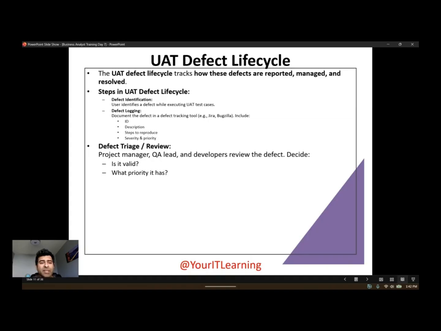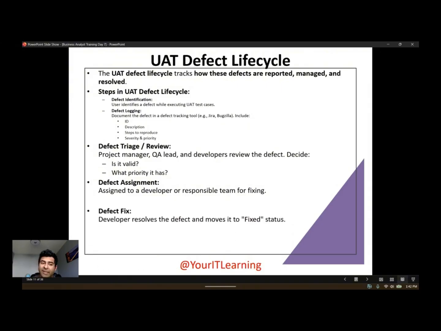Defect review and triage: the project manager, QA lead, and developers review the defect and decide if it's valid, whether it is a defect or a new requirement, and what priority it has. Defect assignment: assigned to a developer or a responsible team for fixing.